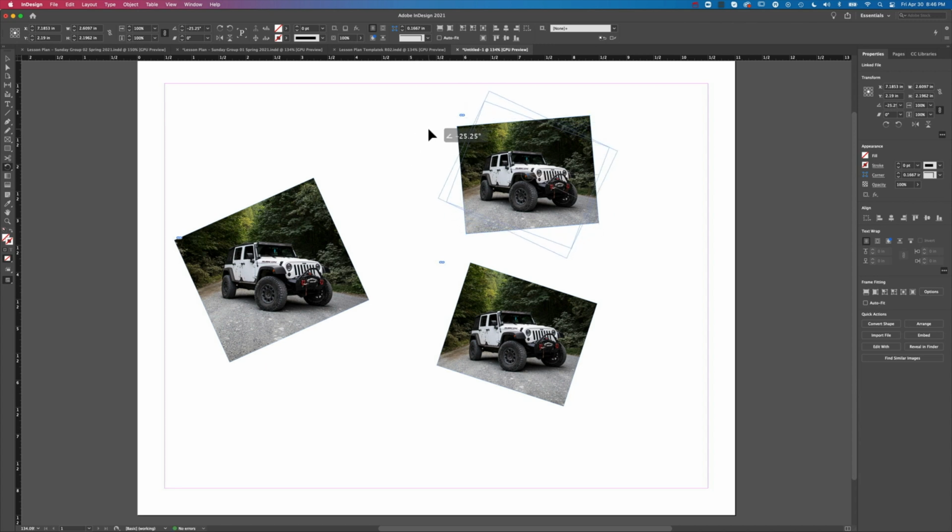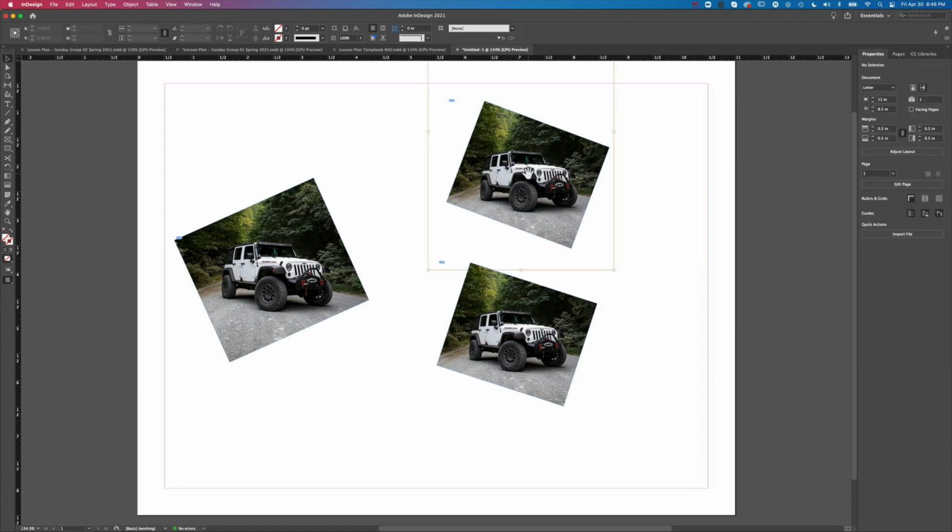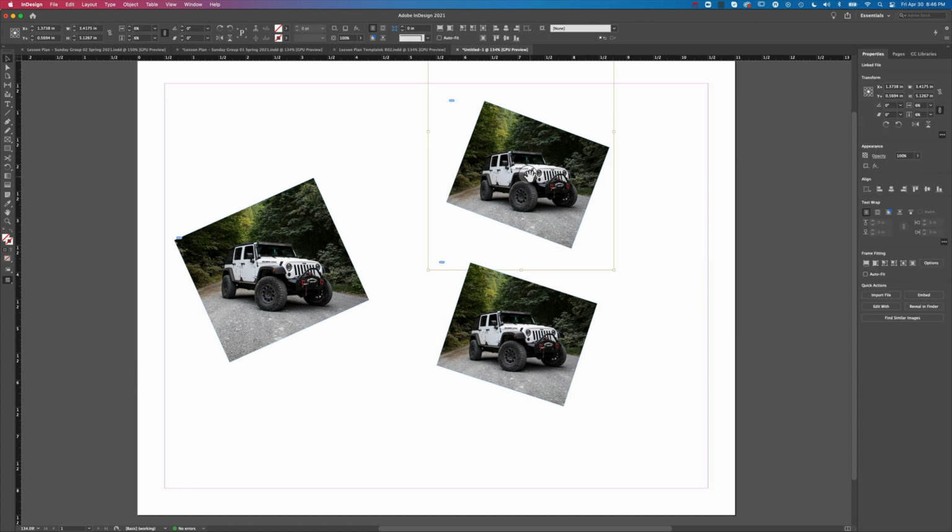So basically the direct selection tool is the key to being able to rotate the frame and not the image within it, or vice versa. And then also we have the option to select the image using those two circles right in the middle. So this is a little answer to a question I had on one of my previous tutorials about how do we rotate the frame and not the image.